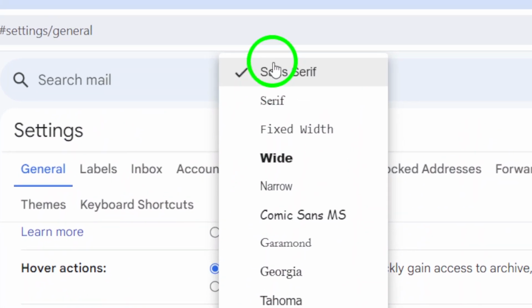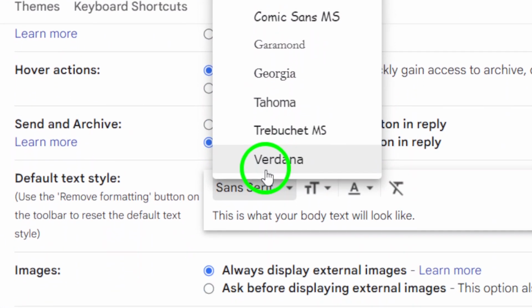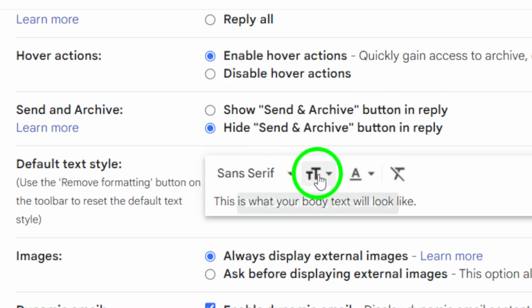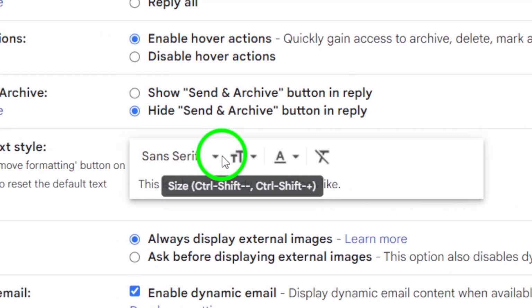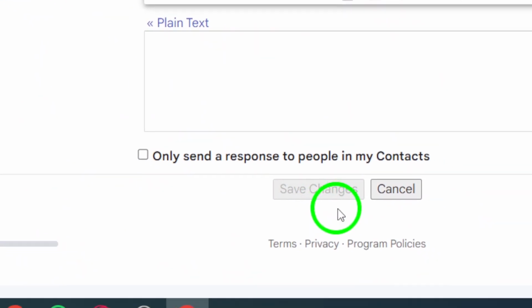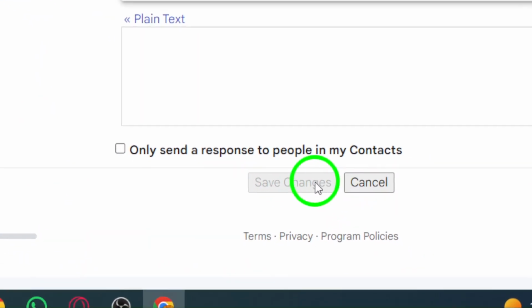You can choose from a variety of different fonts and adjust the size and color to create a unique look for your emails. Once you're happy with your choices, scroll down to the bottom of the page and click on the Save Changes button to apply the new font style to your messages.